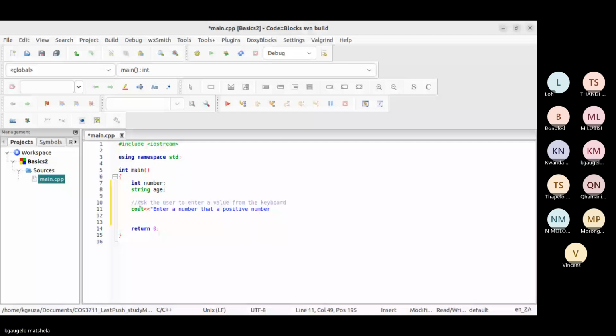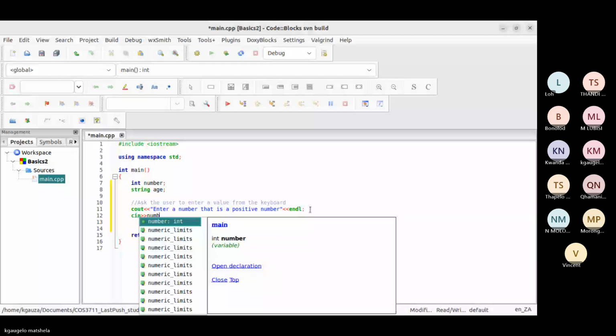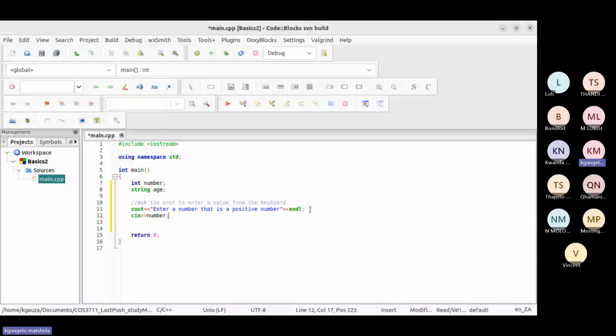So from there, I'm just gonna enter a number that is a positive number. Then after that, I'm gonna also ask the user to do what? To enter the age there.